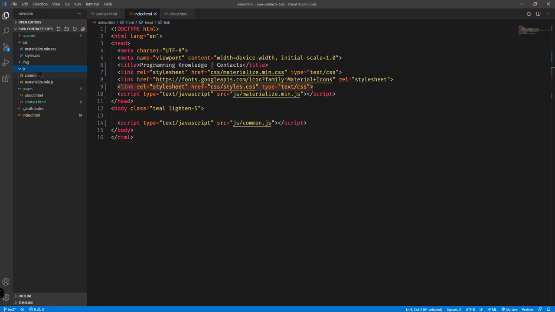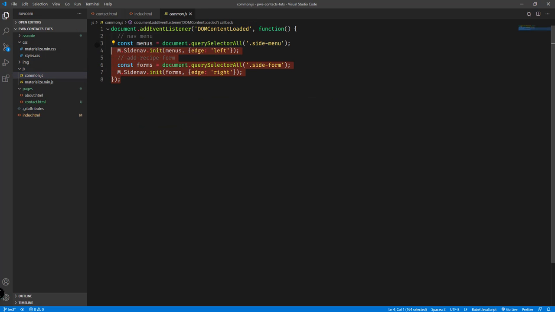Common.js is the code that we use for hiding and displaying the side menu that we have here and the side form. The side form is for adding contacts, right? Add contact right there, and then the first one is for the menu right there.